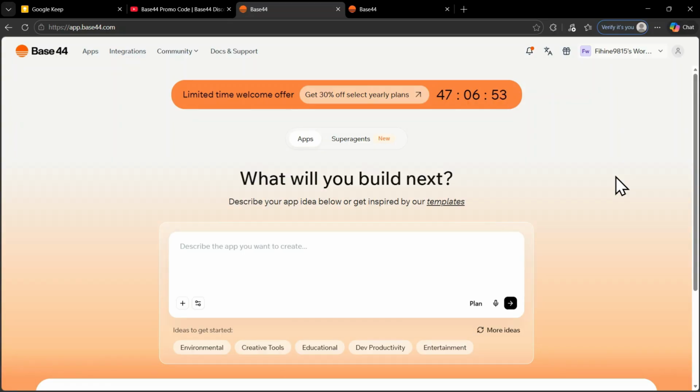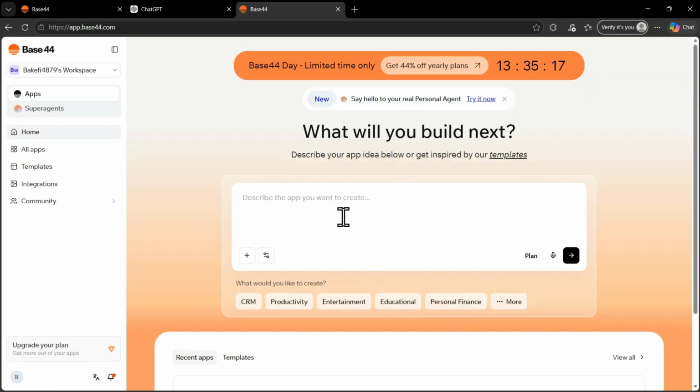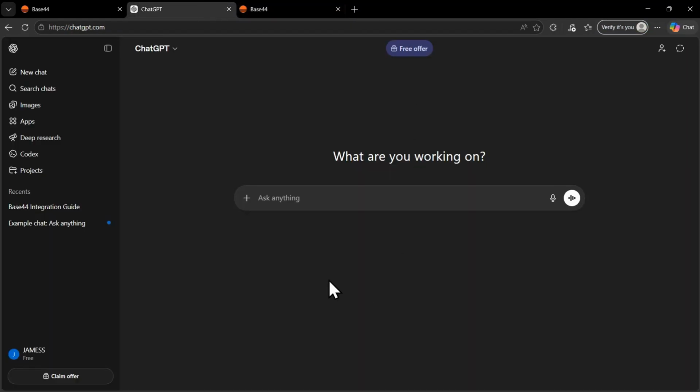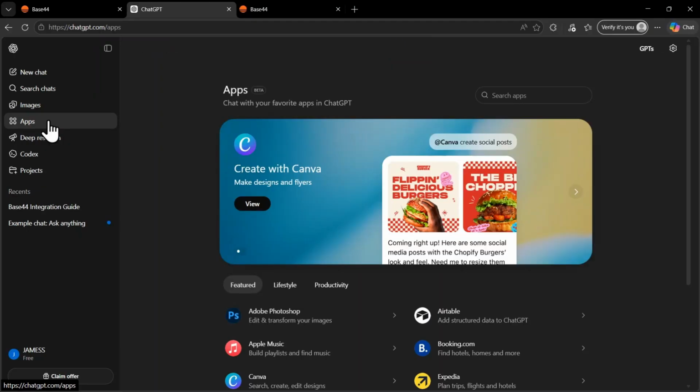Now, to use Base44 inside ChatGPT, the first thing you need to do is open your ChatGPT account. Once you're logged in, look at the left sidebar where you'll see an option called Apps. You simply need to click on it, and it will take you to the Apps Marketplace where you can connect various third-party applications with ChatGPT.